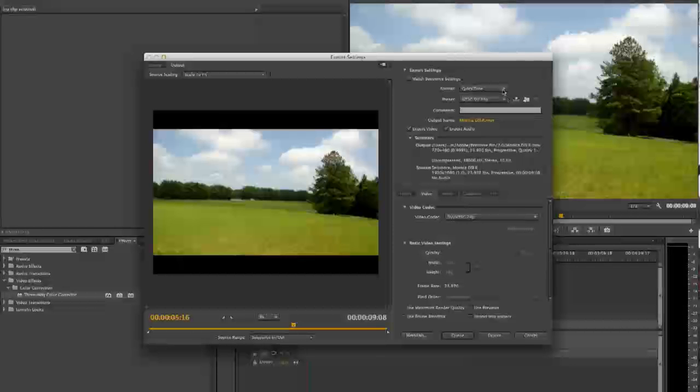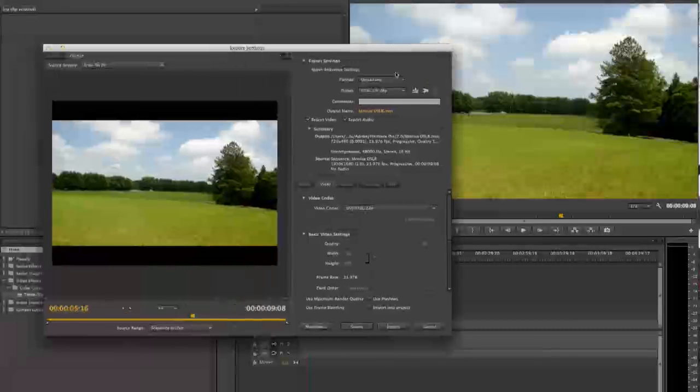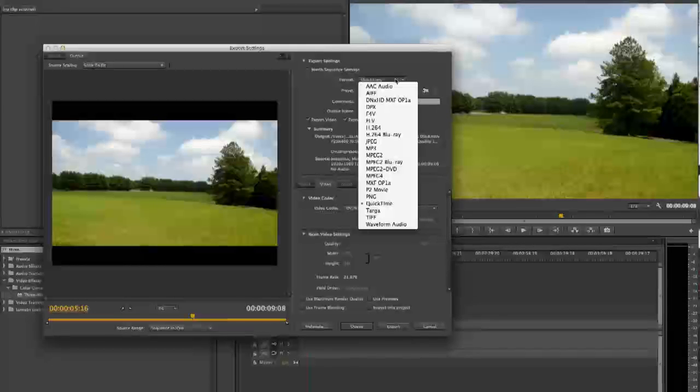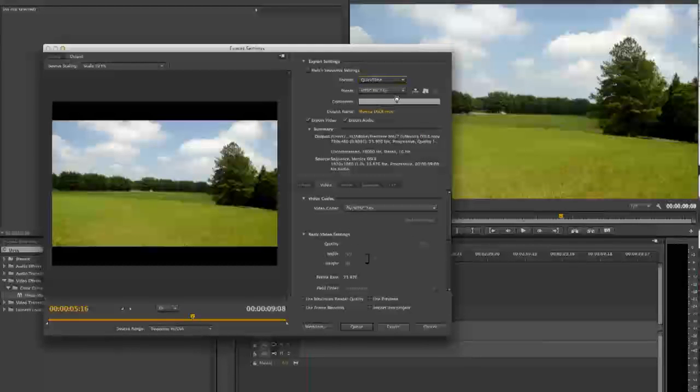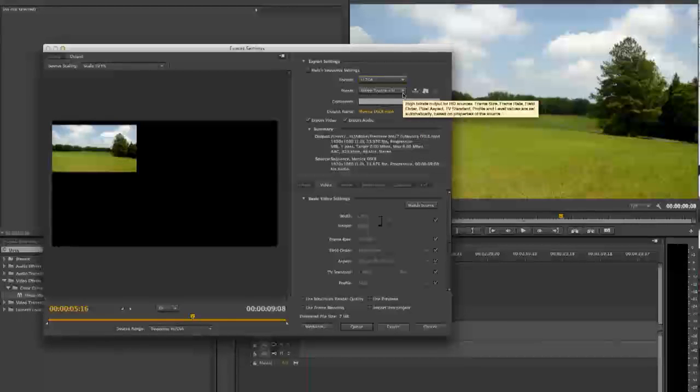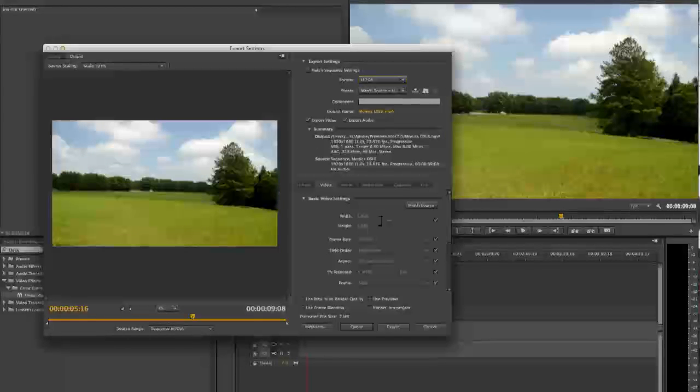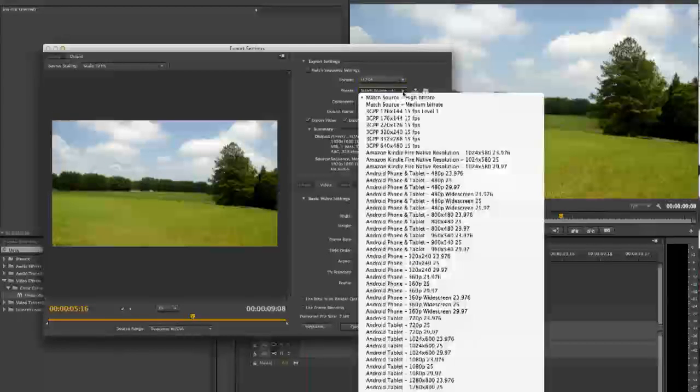And there's a lot of options here with exporting. But what I usually do is I go to H.264. And see, it's already covered. Like, you don't want any of the black boxes around it.